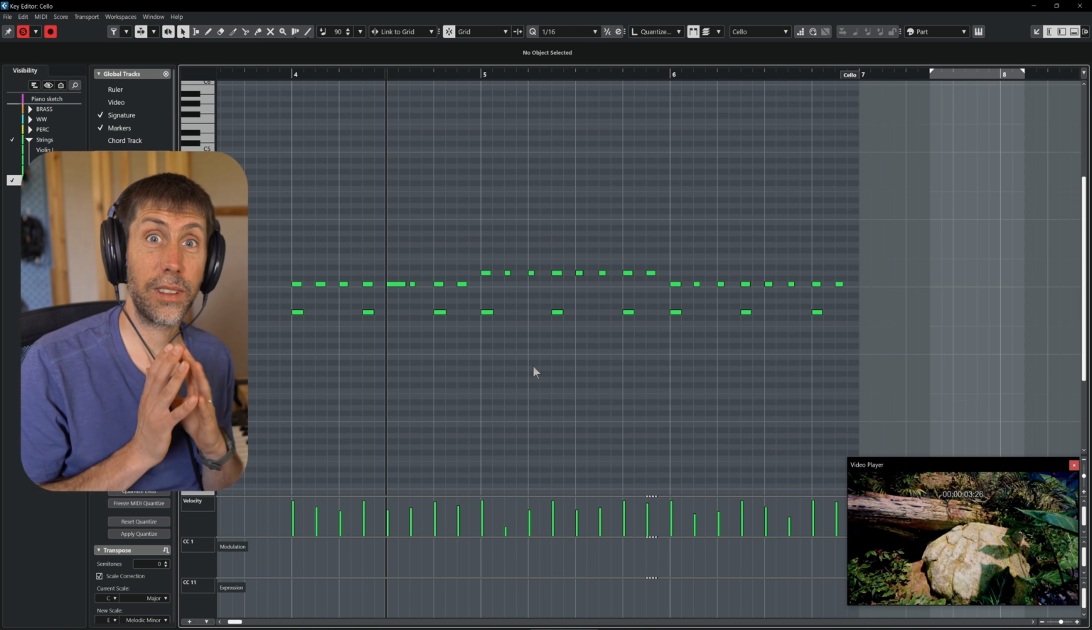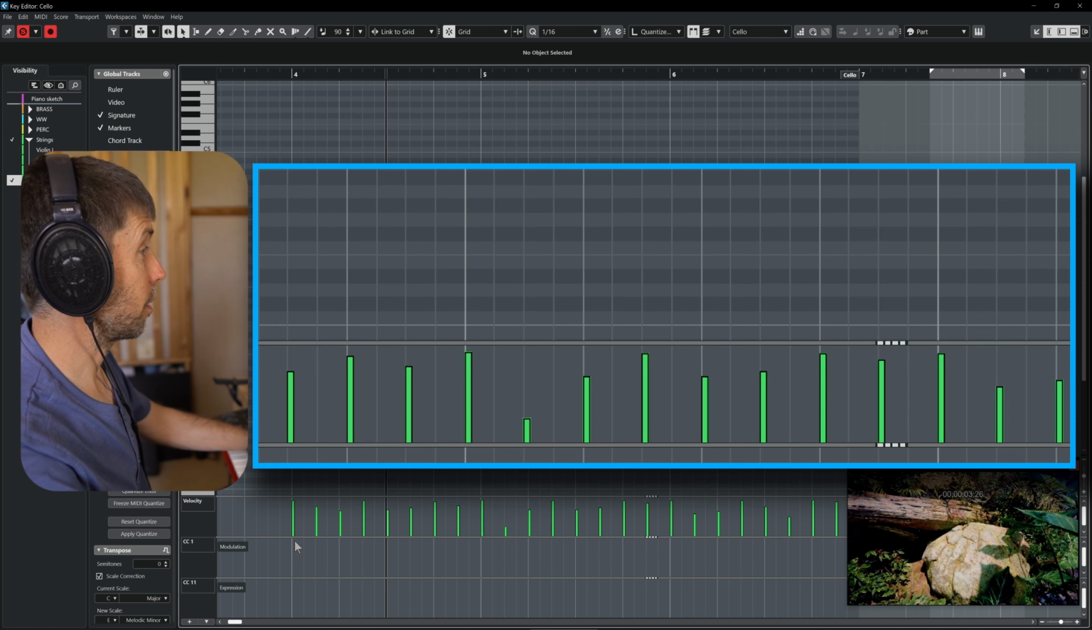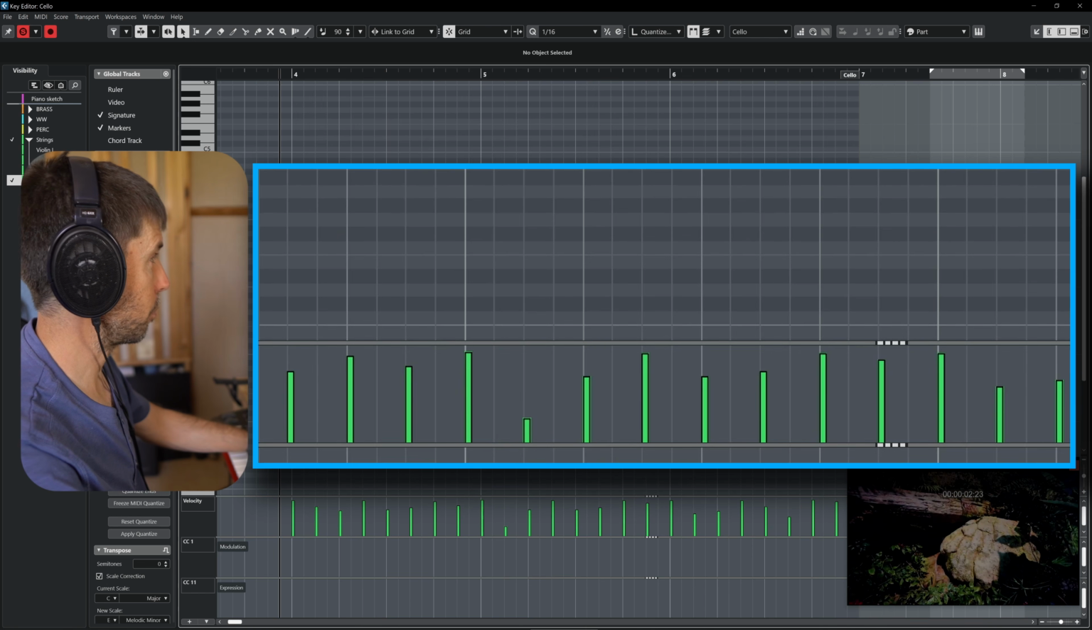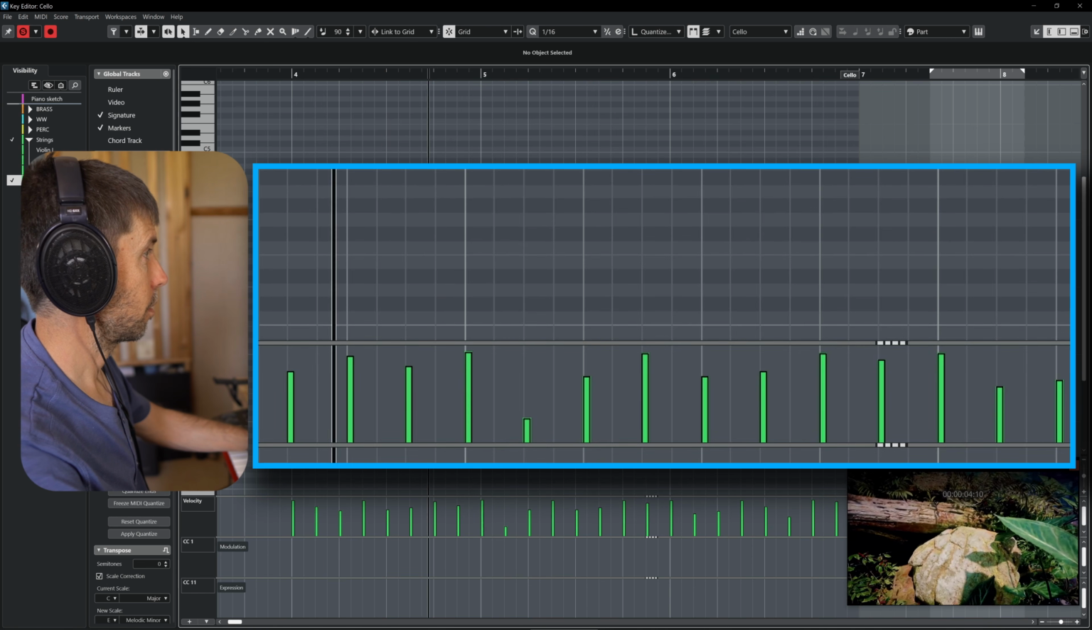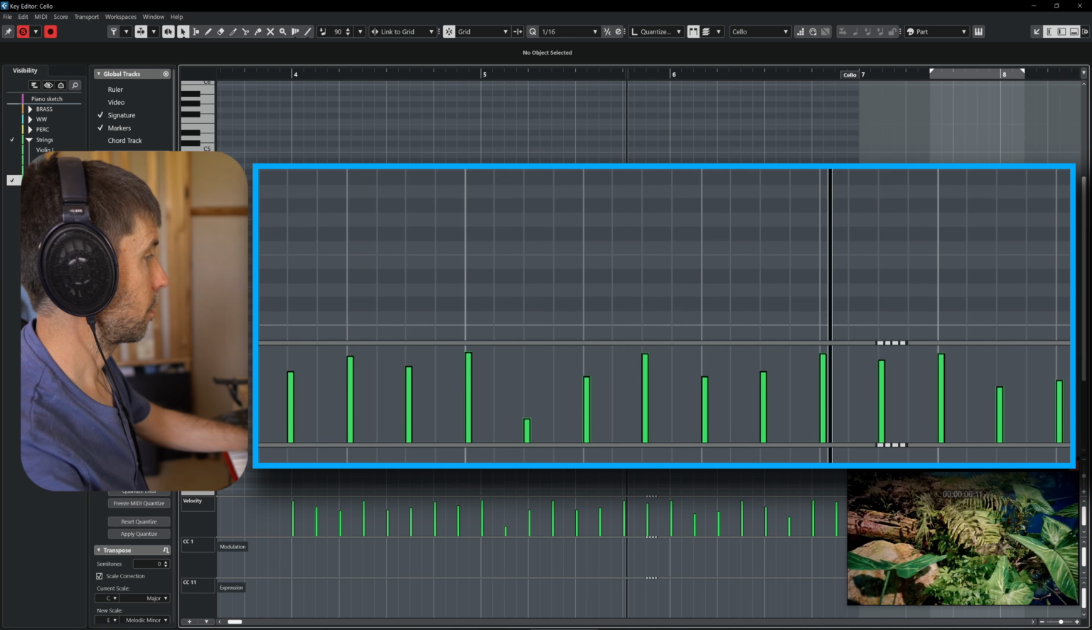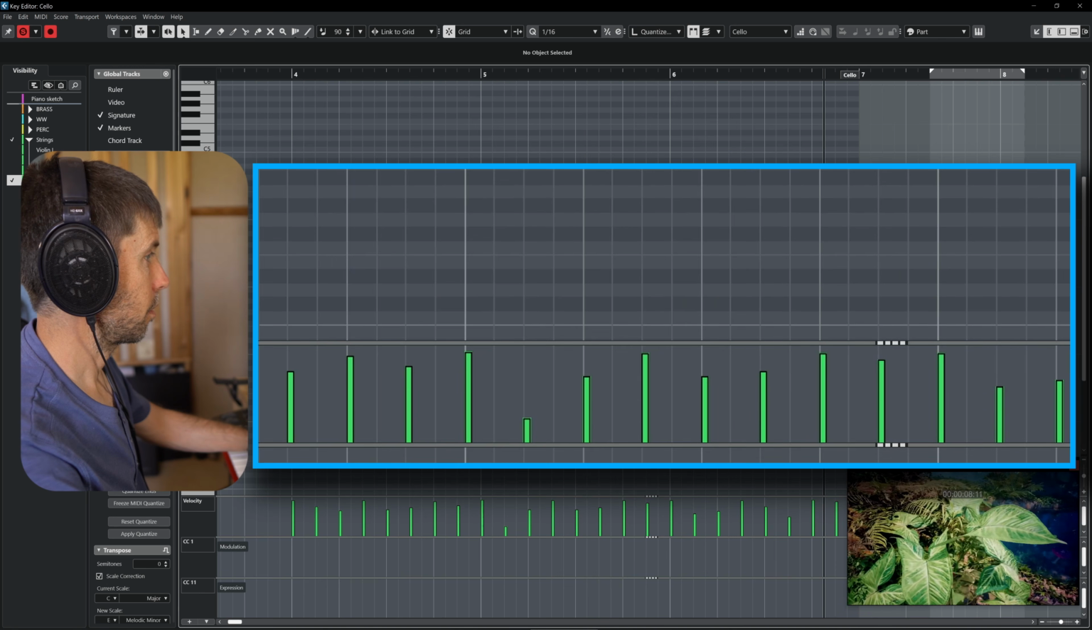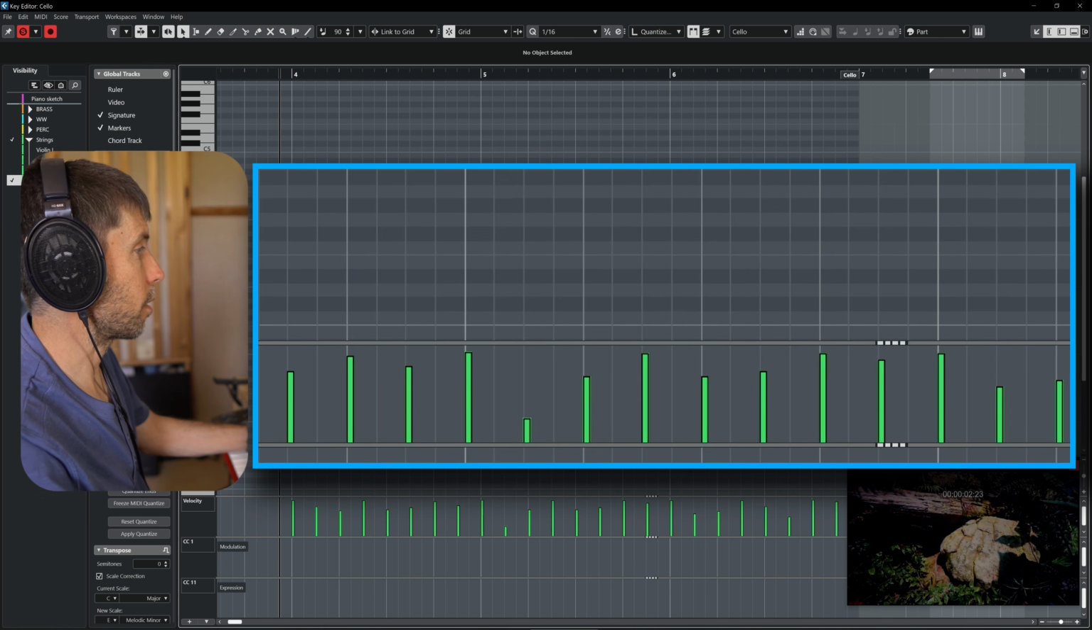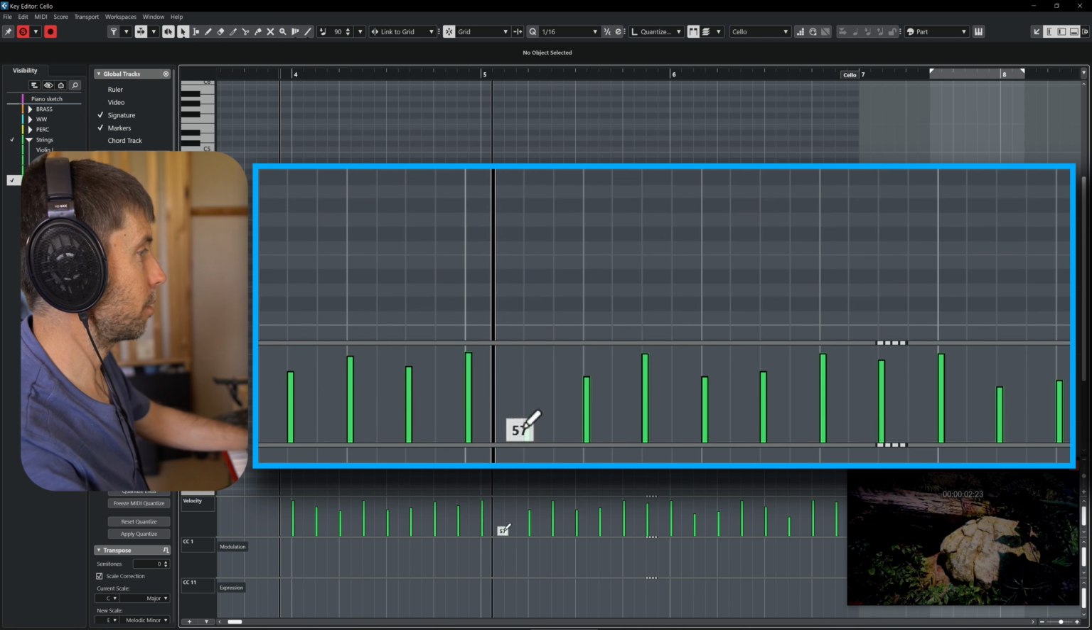Okay, now what about velocity? I see here that the velocity is kind of all over the place. Let's listen to this performance. Okay, it's almost there, but I've got these few, especially this guy stands out, that is too quiet.